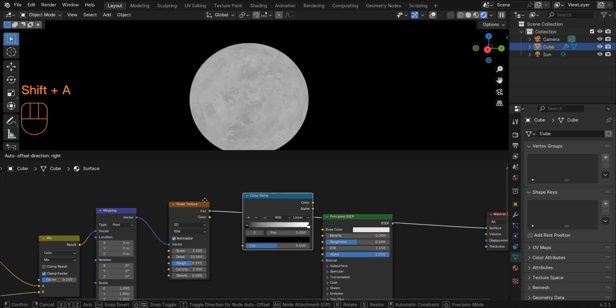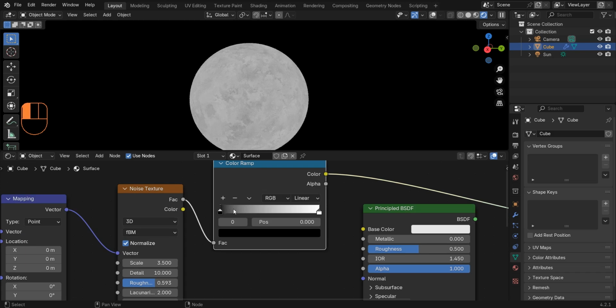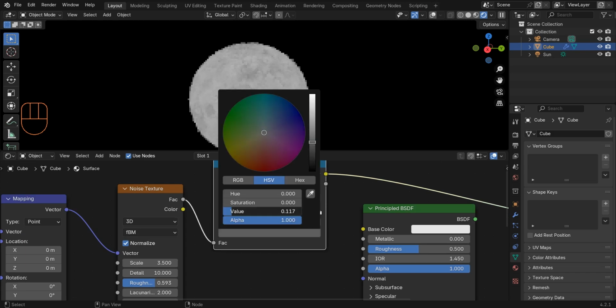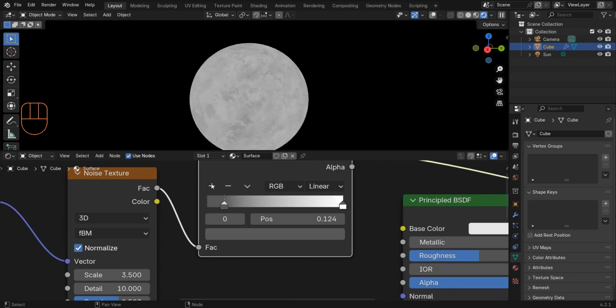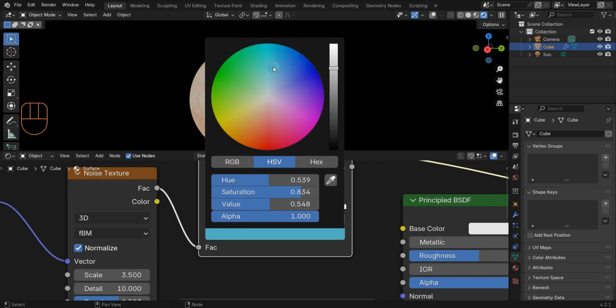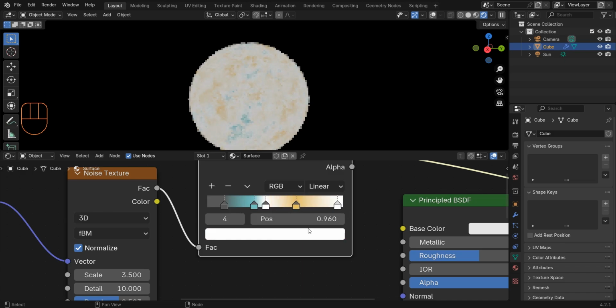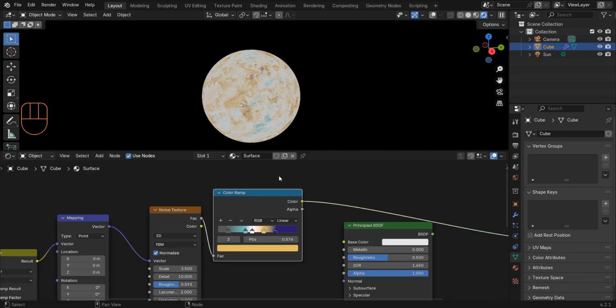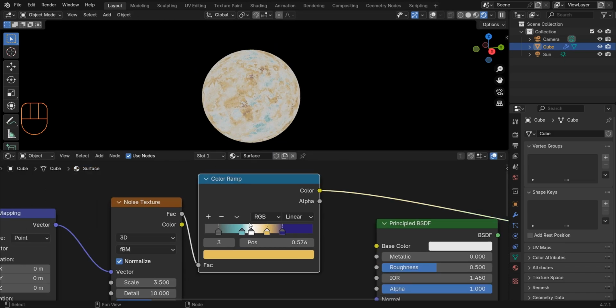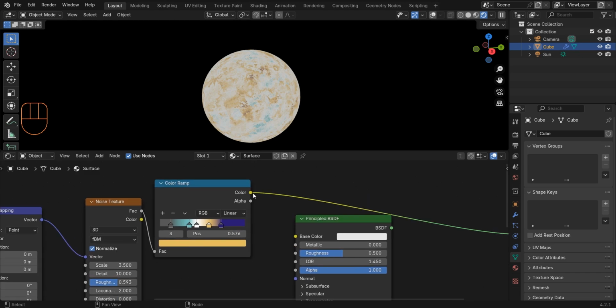And now add a color ramp and place it here. Then add colors to the surface of the planet by changing the color of the color stops and adding new colors. When you are done, connect color to base color and connect BSDF to surface.